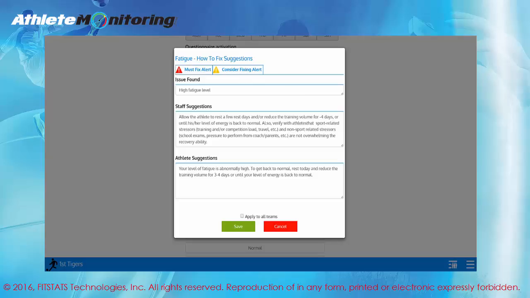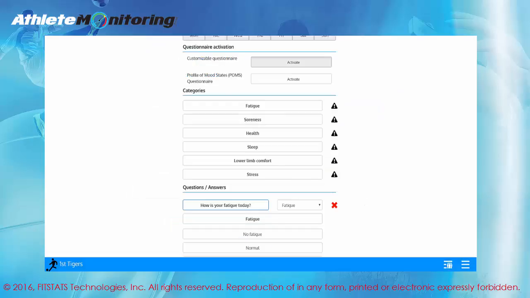You can also see that when you click Save, you've got this option here, Apply to All Teams. This will set the chosen messages for this category on each team you own. For now, I'm just going to cancel, as I think this text is set appropriately already. And you'll see here you can customize the names of the categories as well.